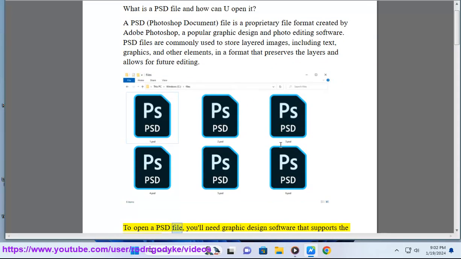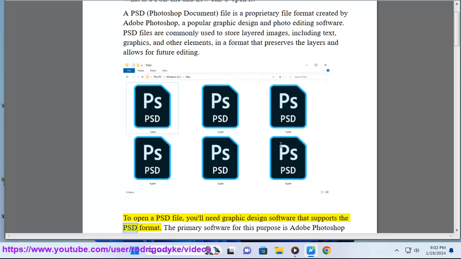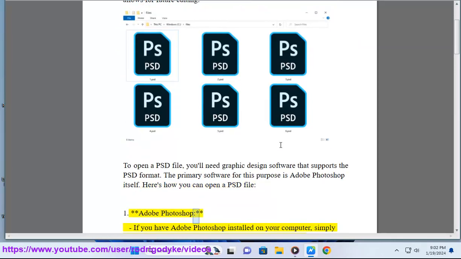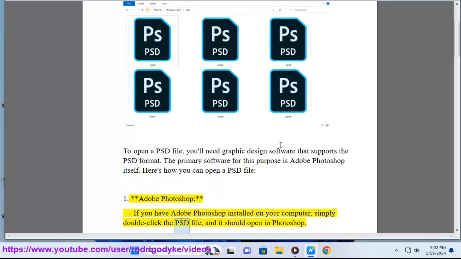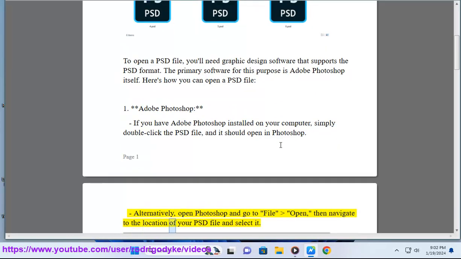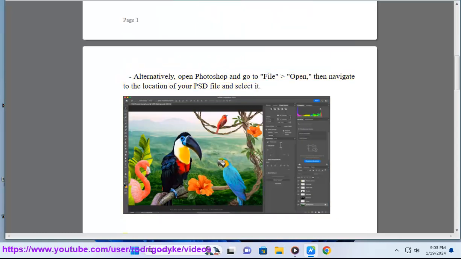To open a PSD file, you'll need graphic design software that supports the PSD format. The primary software for this purpose is Adobe Photoshop itself. Here's how you can open a PSD file. 1. Adobe Photoshop. If you have Adobe Photoshop installed on your computer, simply double-click the PSD file, and it should open in Photoshop. Alternatively, open Photoshop and go to File, Open, then navigate to the location of your PSD file and select it.